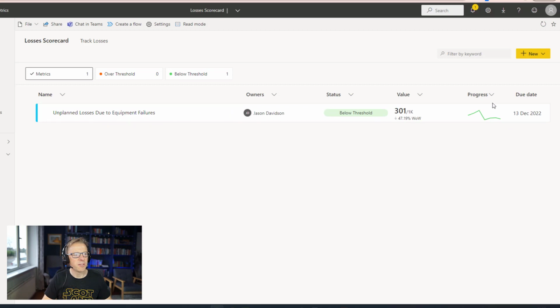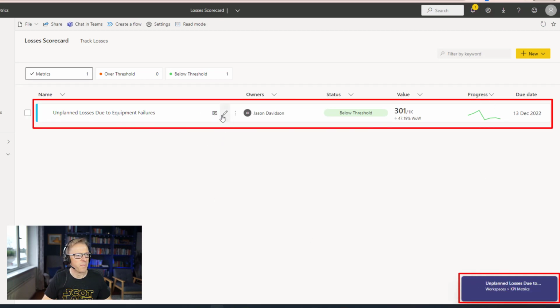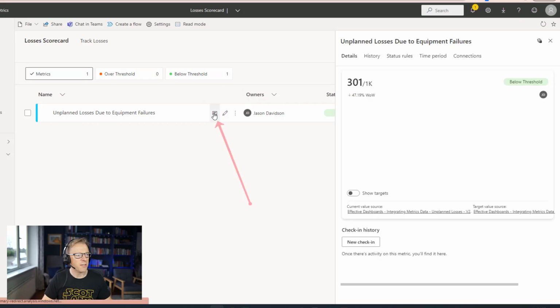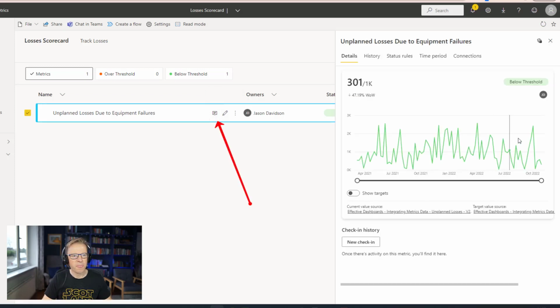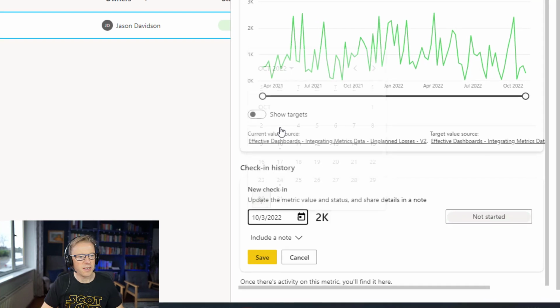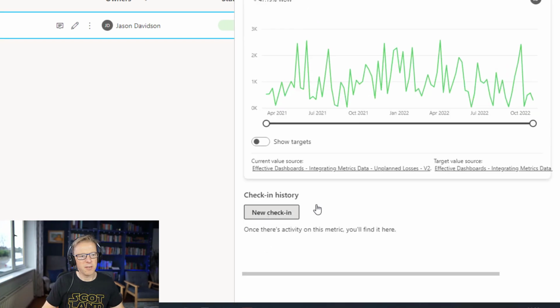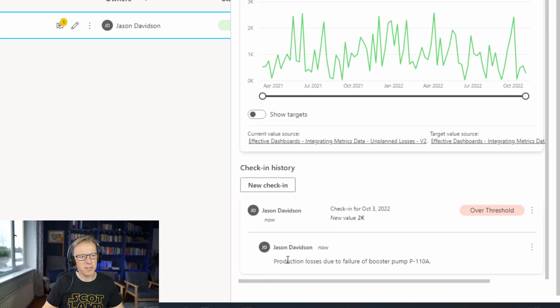Okay, so we've now got our metrics here, and we can see there's a little message come through from Teams there. So I'm going to add a note in here, because we're going to use that later on. So we can see here that on the 3rd of the 10th, the production losses were particularly high. So let's add a new check-in for that date there. So we can go in here and choose the 3rd of the 10th and we can add a note. Okay, so you can put in anything you want. I'm just going to save that and we can see we've now got a note here.